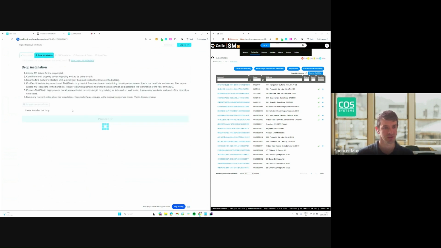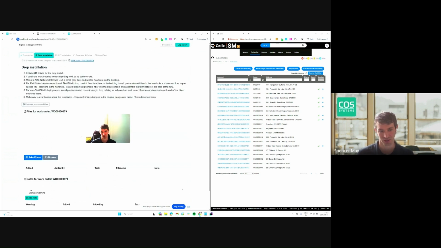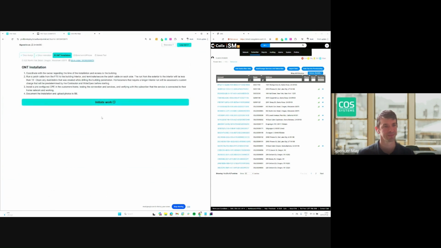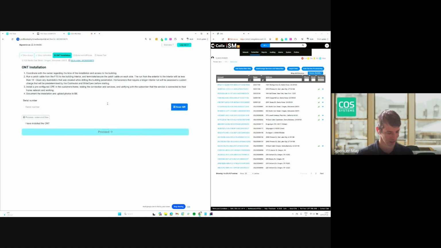We'll jump through these and get more to the ONT step. But I can initiate this task. I can add a picture, a warning if I wanted to, for quality control. But I've installed the drop. Go ahead and proceed. And now I'm going to install the ONT here. So I can click initiate work. And essentially, when I install this ONT, I can go ahead and scan the QR code.